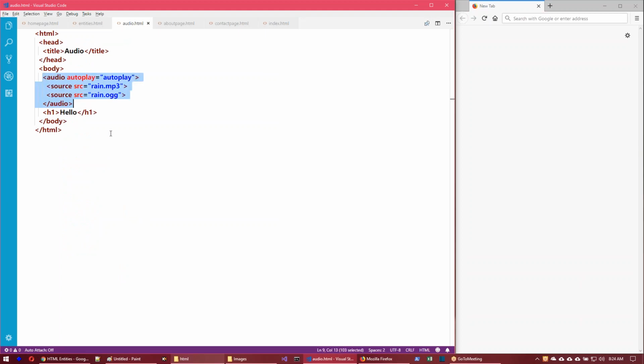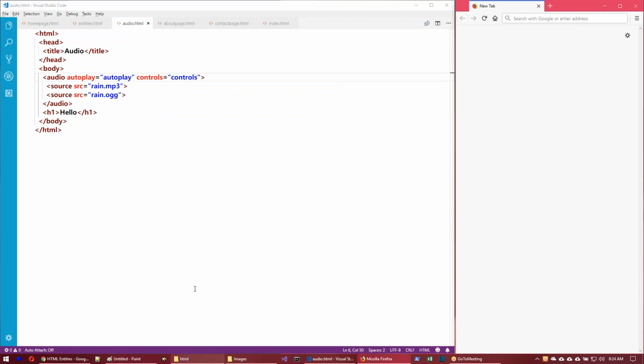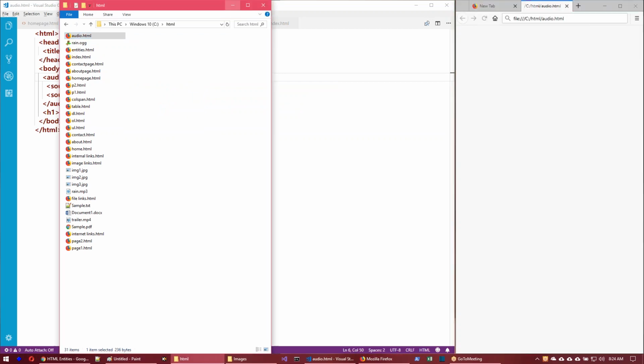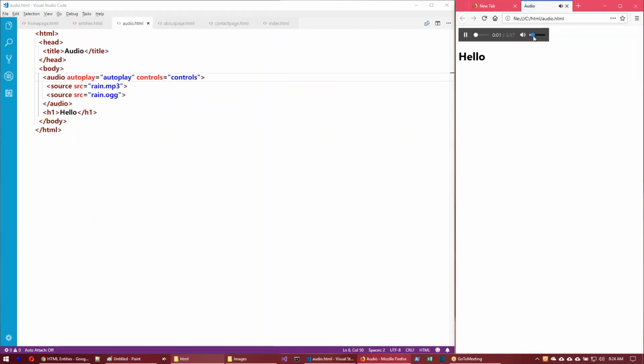Okay. Next, in case you want to show the audio preview, the audio skin in the web page, we have to just add controls equal to controls. By adding controls equal to controls, the audio skin is visible on the screen. So now, see, we are able to control the volume. We can mute it. We can change the track. We can play, pause. So we have the complete grip.